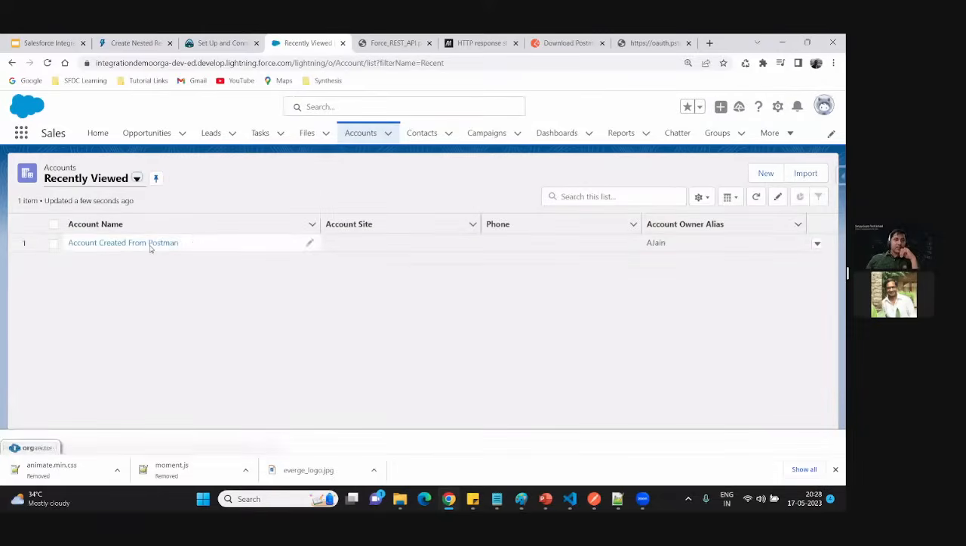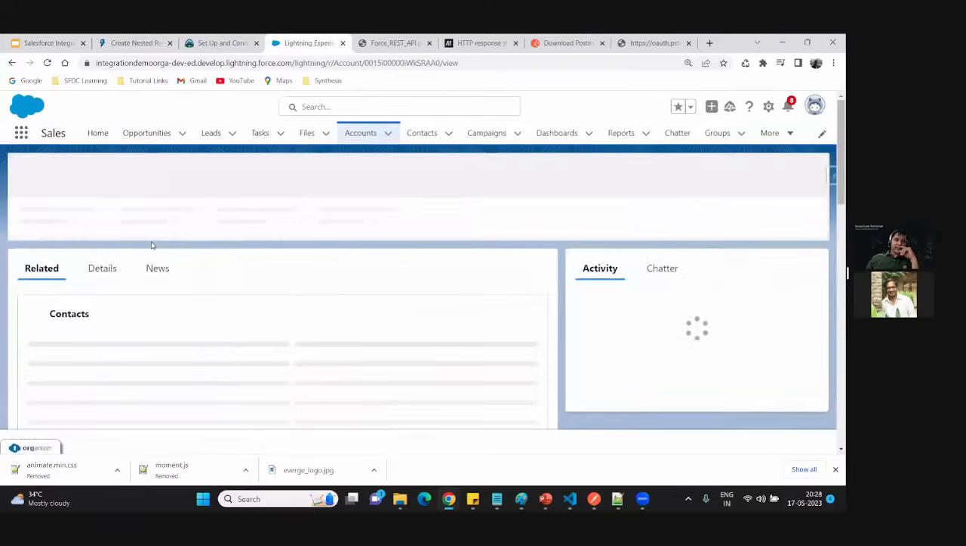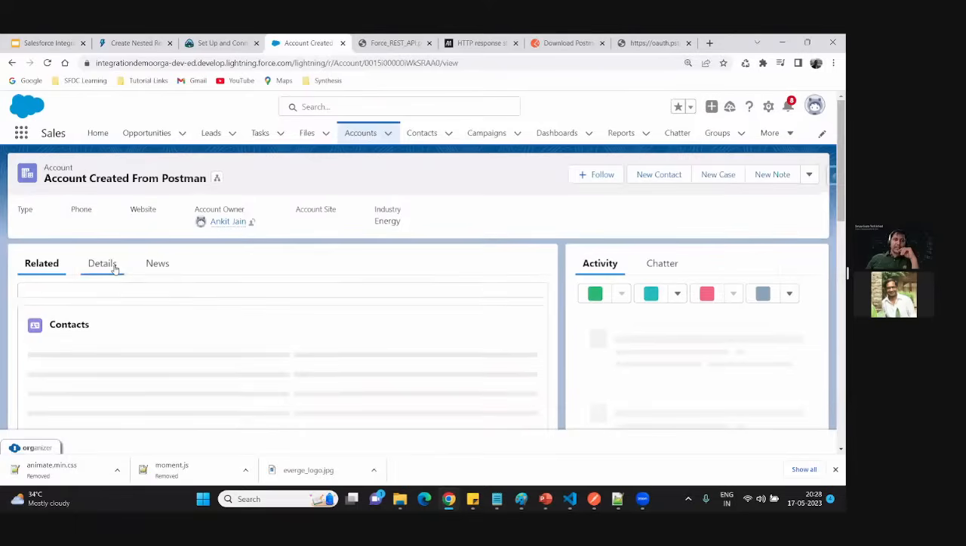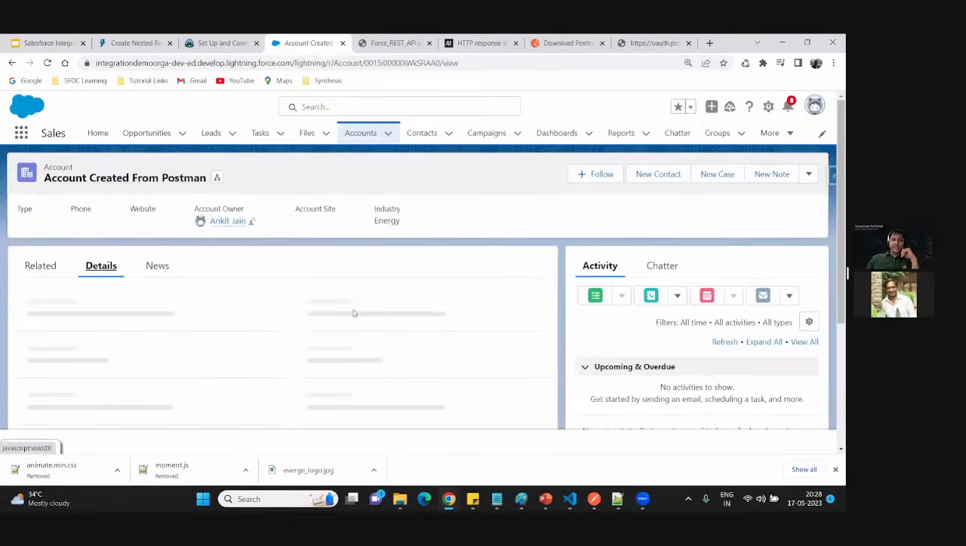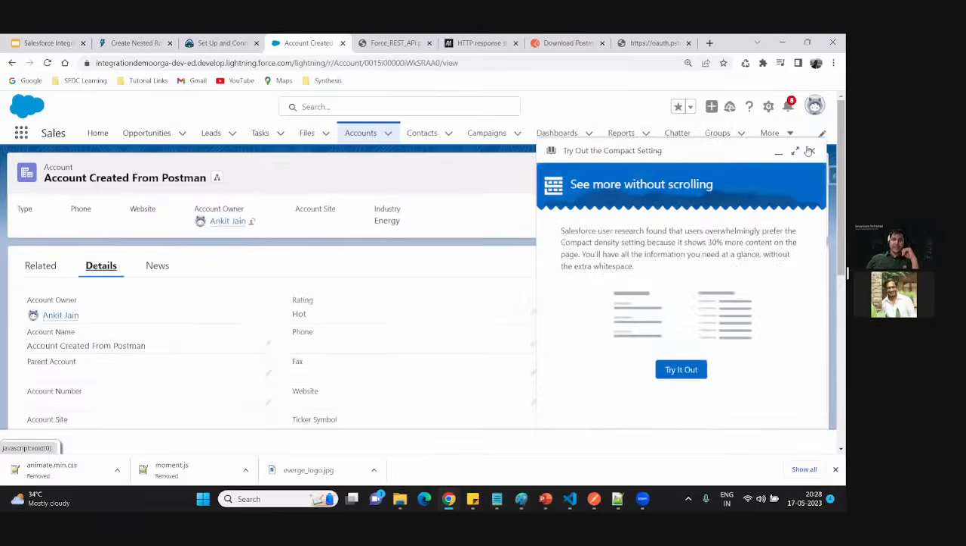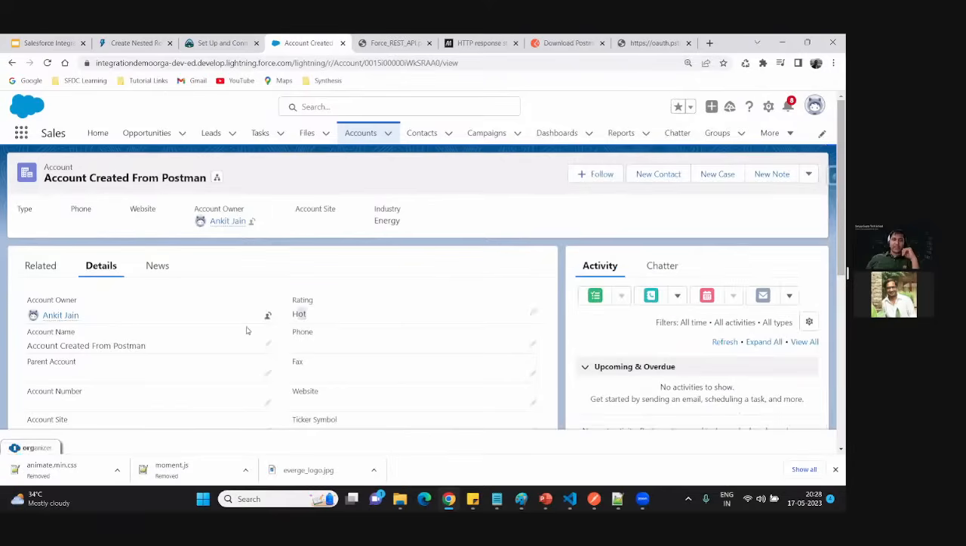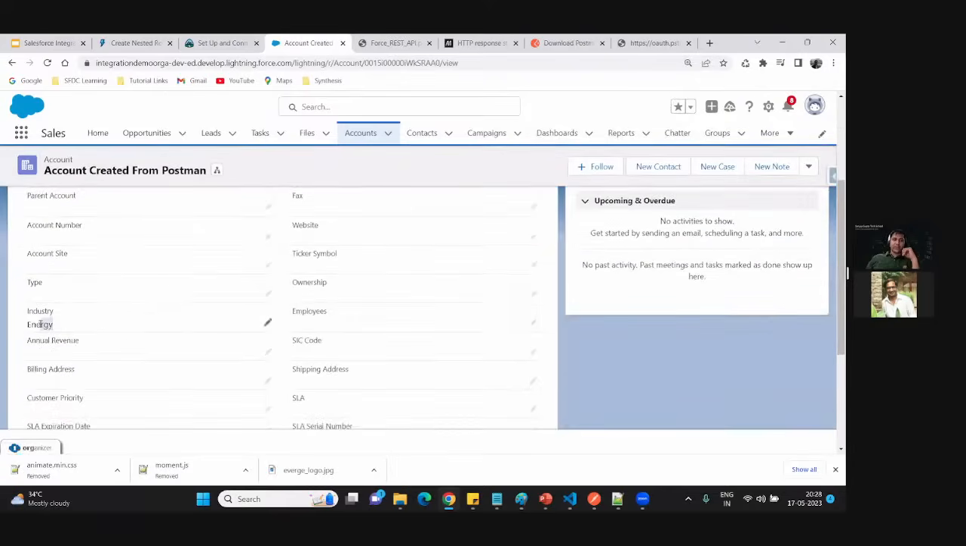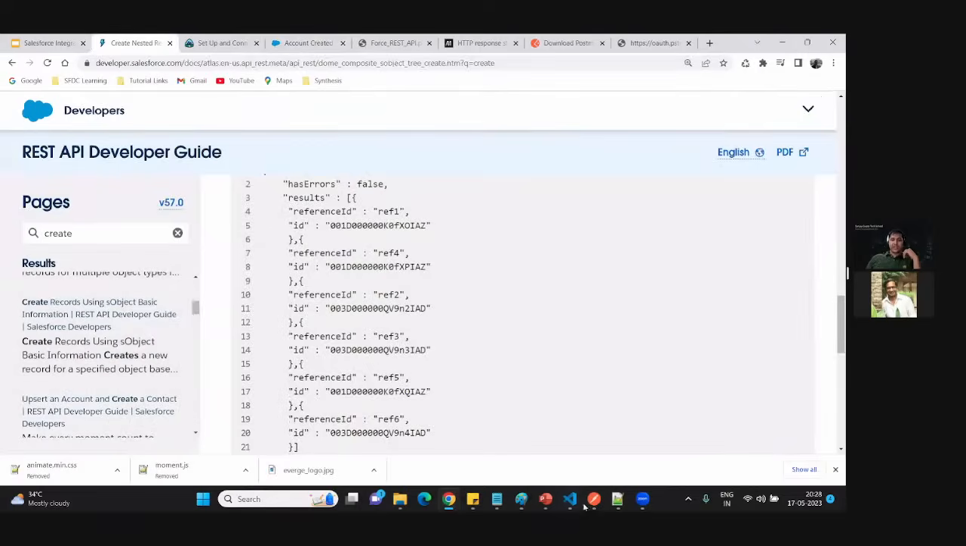You can see here the account is created here. Account created from the Postman. Whatever values we have passed, like the rating value as Hot or the industry value as Energy, everything will be available here. You can see rating is available as Hot, and the industry value that we passed as Energy is also available here.